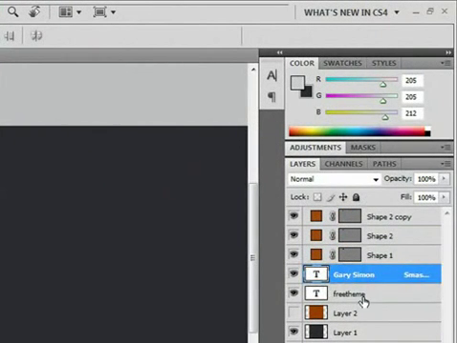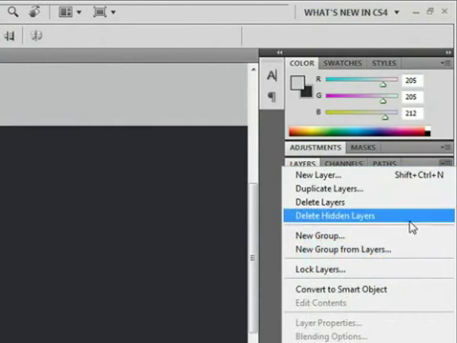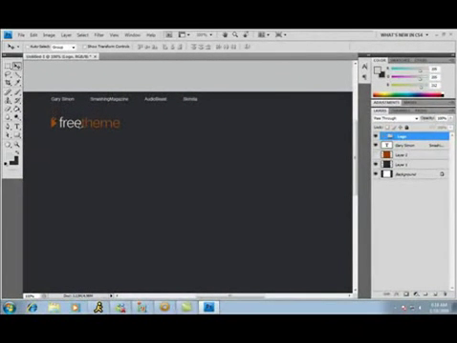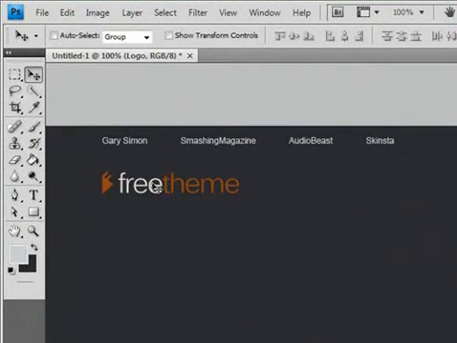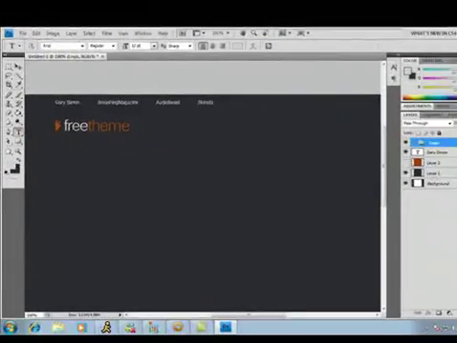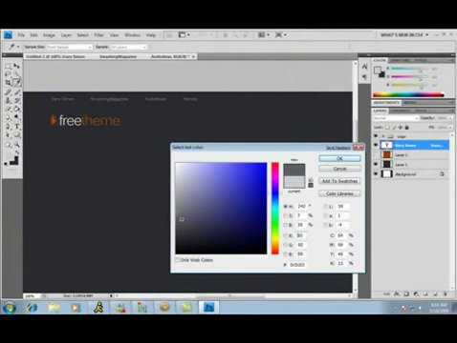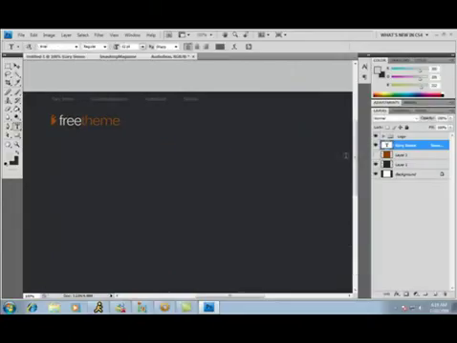Let's take our logo actually and stick it in a new group. Alright, and we can call this logo. Move down a bit. Okay, now let's change the color of this a little bit. We don't want it to stand out too much, because those are really maybe just SEO links right there.